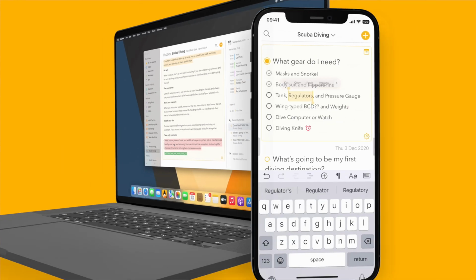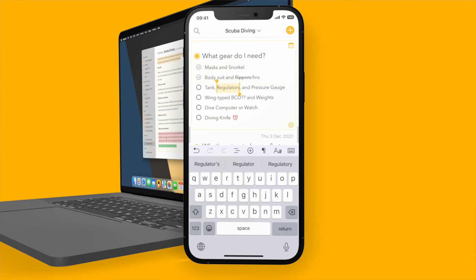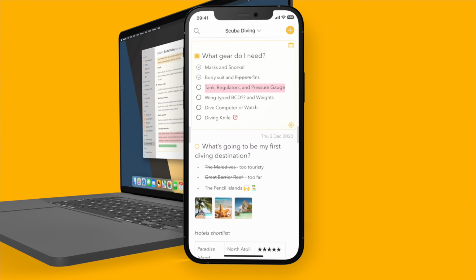On iPhone and iPad, you'll find these options in the familiar bar above the keyboard. If I want to highlight this piece of text, I simply go to the Style palette, select Highlight and pick my color. There you go. Same thing for text color. I pick the one I like, or I can even pick my own color using the color picker.